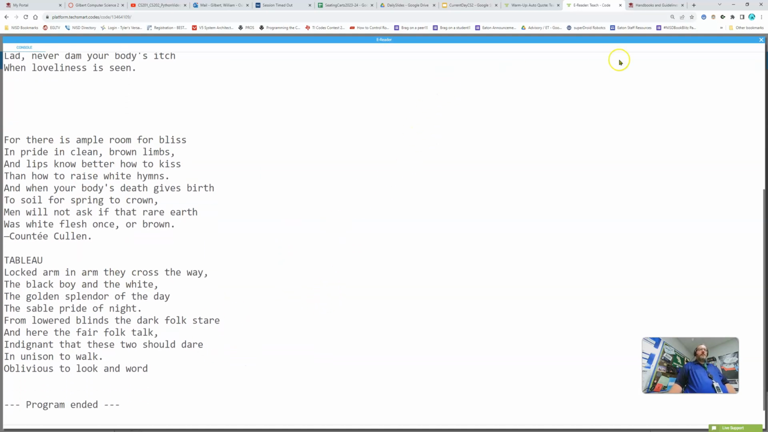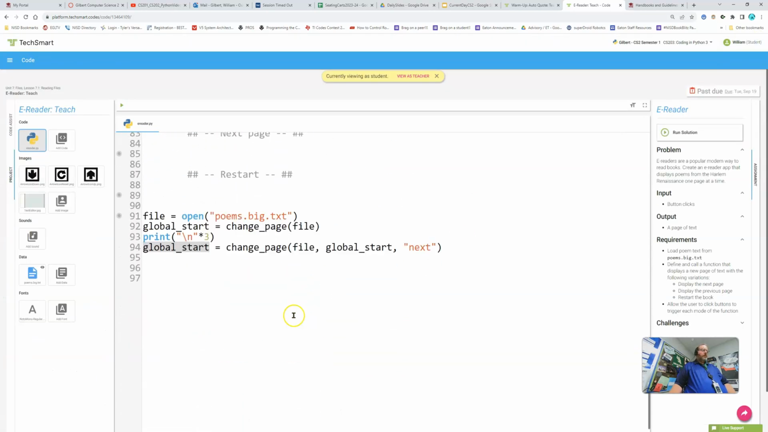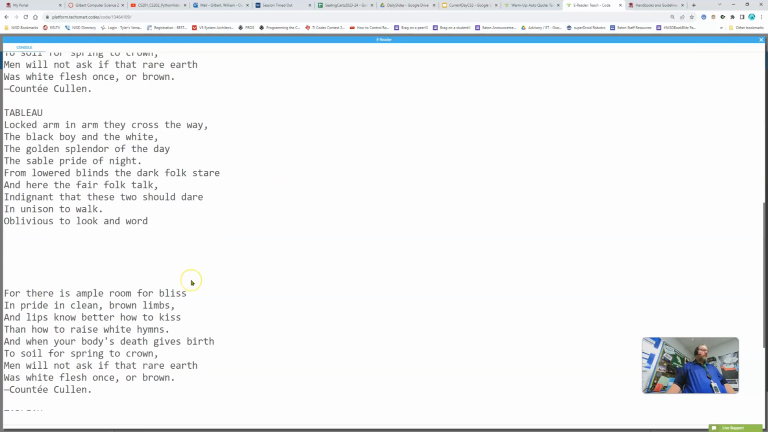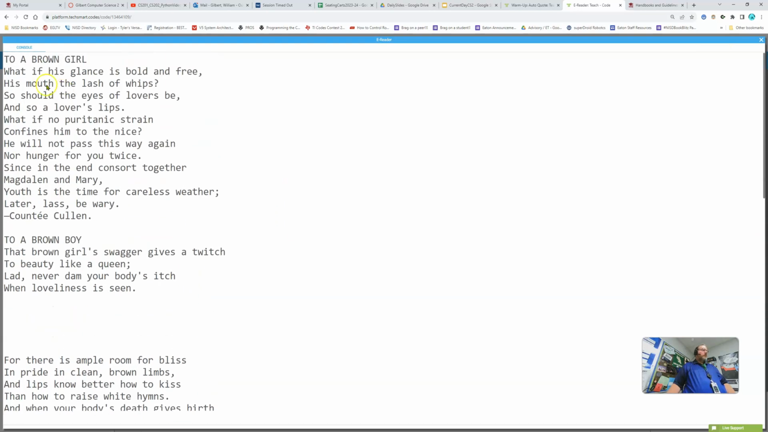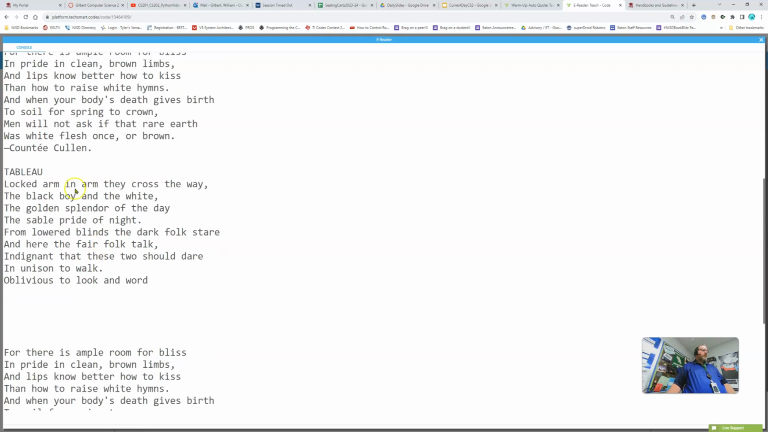Now last, I'm going to test my restart by leaving those in there. And I'm going to copy that blank line. And this time I'm going to say previous, because I tested restart here. And I'll test it again after we've changed to make sure it's functioning. See, I got to a brown girl, to a brown boy, tableau.